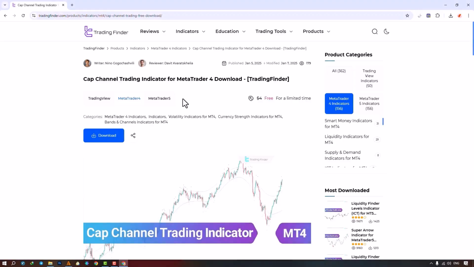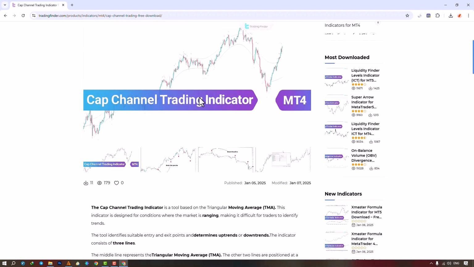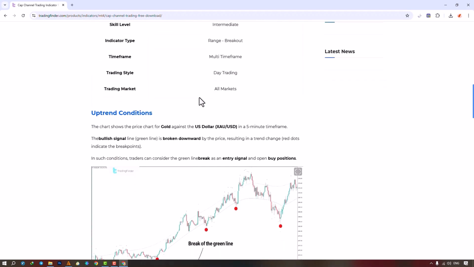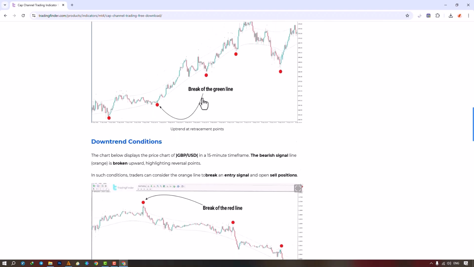The cap channel trading indicator is available for various platforms on the TradingFinder website. From this section, you can download the indicator file for MetaTrader 4 and MetaTrader 5 platforms and run it on the chart. Refer to this page for indicator details. Select the indicator file and drag it onto the chart. Ensure Allow DLL Imports is activated in Common, then click Confirm.